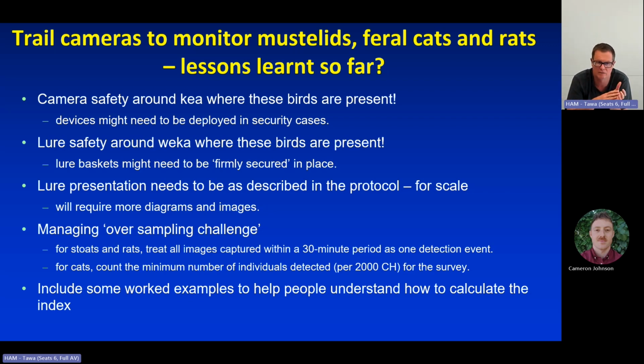What I'm doing at the moment for the feral cats is literally just counting the minimum number of individuals I detect per 2,000 camera hours for the survey. In some of these cases, you can easily tell individual cats. In some cases it wouldn't stand up in a court of law, but as a simple method, if you're honest and you're going for minimums, I've got a tabby here and a tabby here, I don't know if it's a different cat or not, just say one. Anyway, I think that's the way I'm going to go. Again, it needs to be tested with the cats.